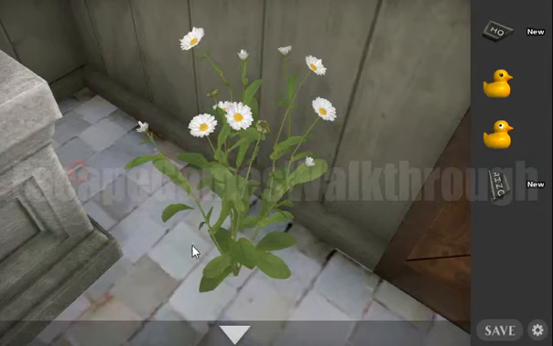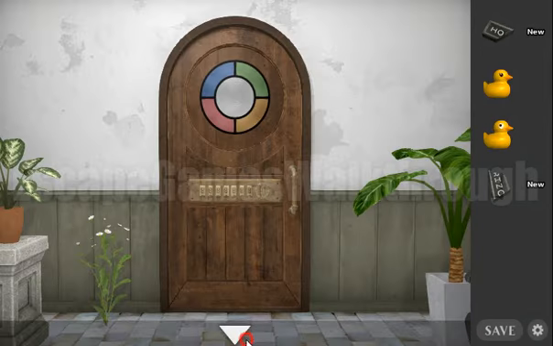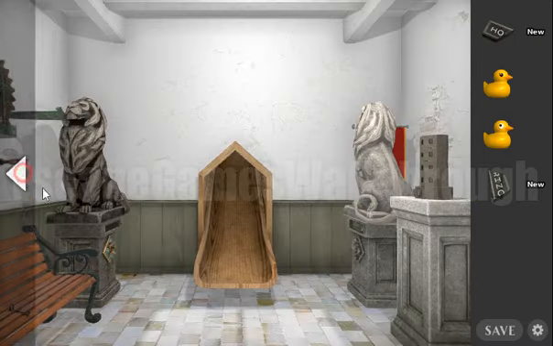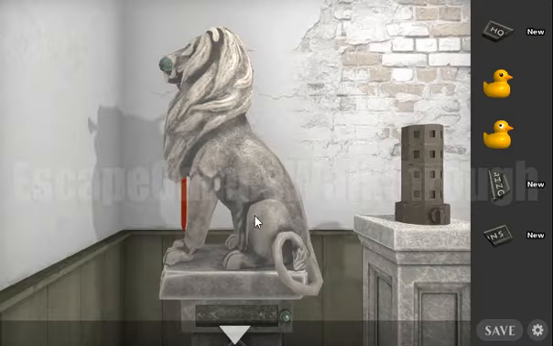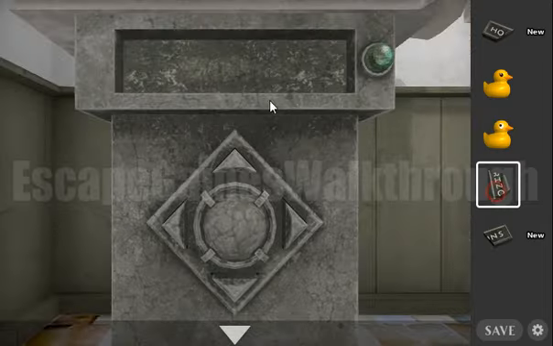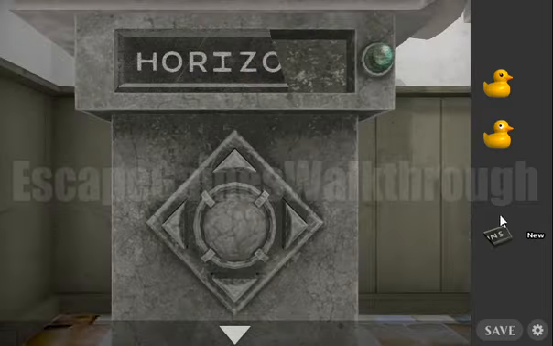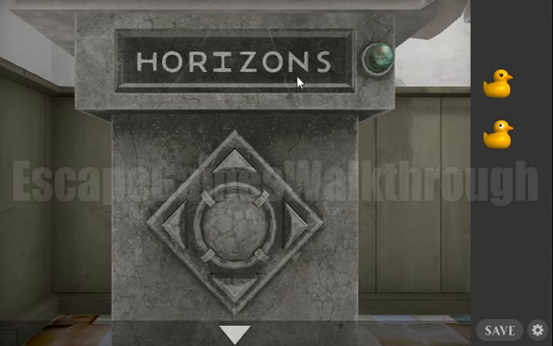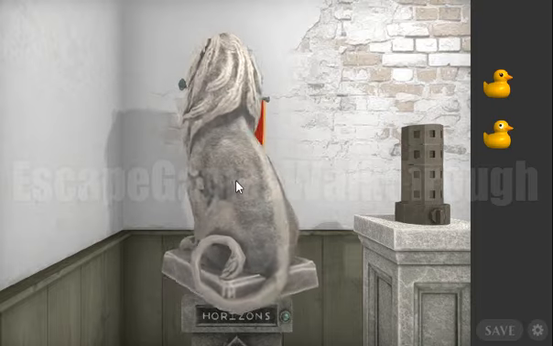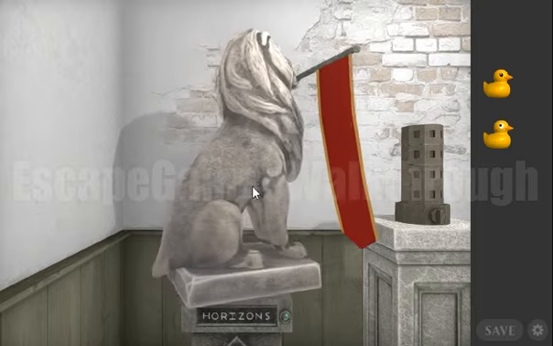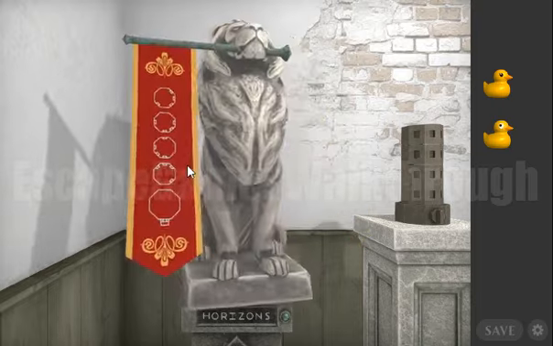Oh, here it is. And 1 more piece is here near the slide. Now if we place all the things here, we can see the word horizons. Now let's activate it to rotate the line, and see another hint is on that flag.